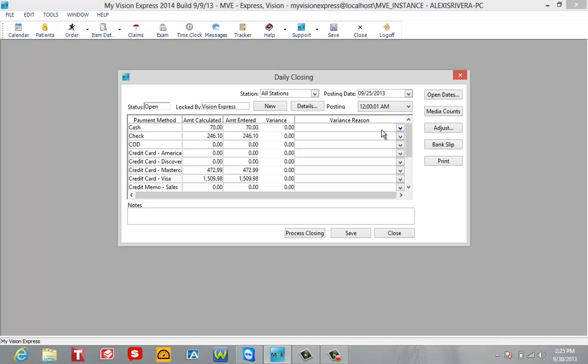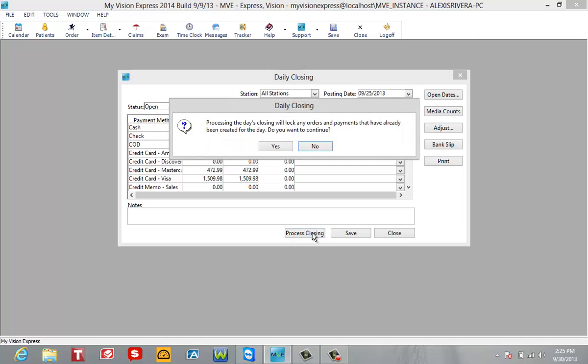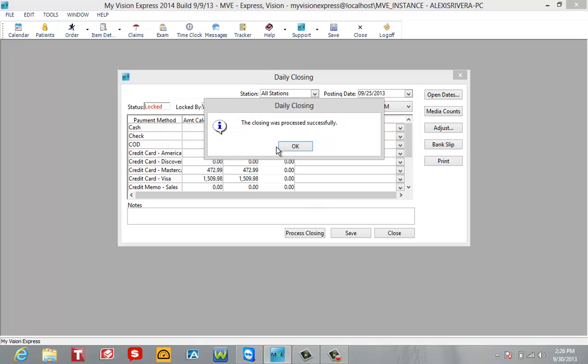You are now ready to process your daily closing. Click on the Process Closing button. A message will appear to make sure you want to process the closing. Click on Yes to process or No to cancel. Once you press Yes, the daily closing will have processed.